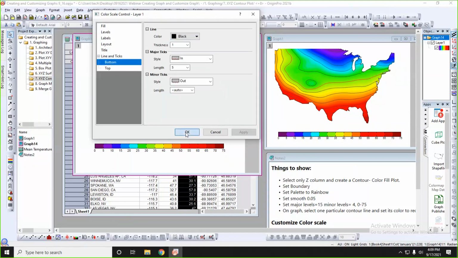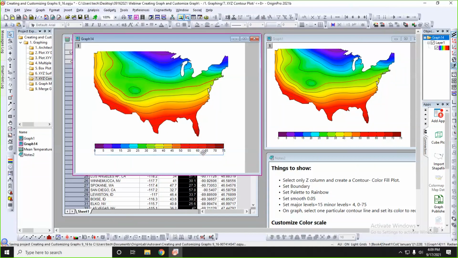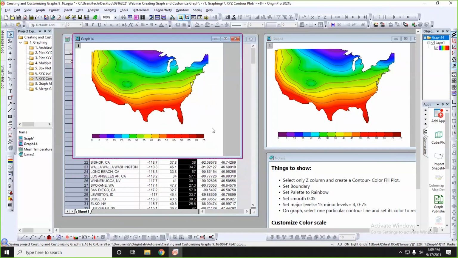Okay. So this example just shows you how to make a contour plot with the customized boundary, and also shows you options that you can use to customize the color scale.